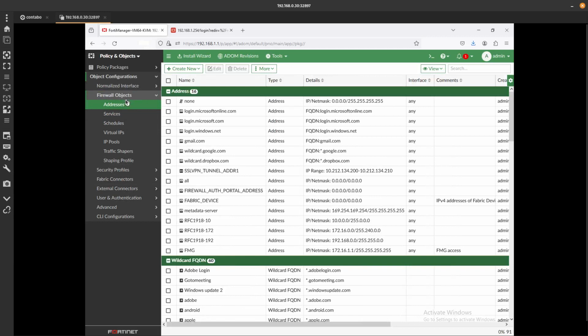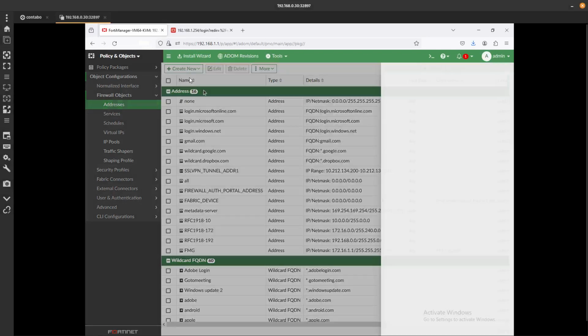So when you go to Firewall, you go to Object Configurations, and then you go to the Firewall objects over here. And you can see over here that we have addresses, and addresses is basically an object. Services is an object, schedules an object, virtual IP is another object, and so on, right? You get that. But now I'm going to show you how to create a new object, a new address object. So let's go ahead and go to create address.